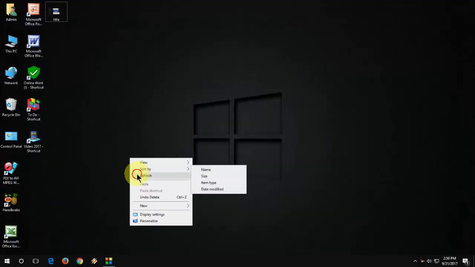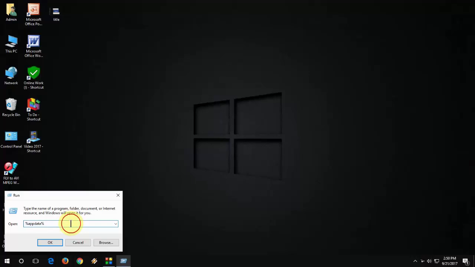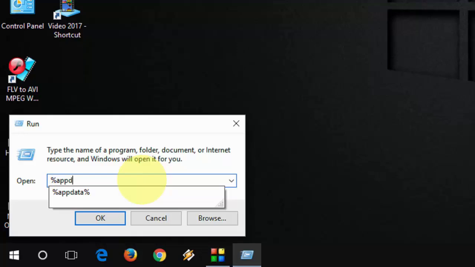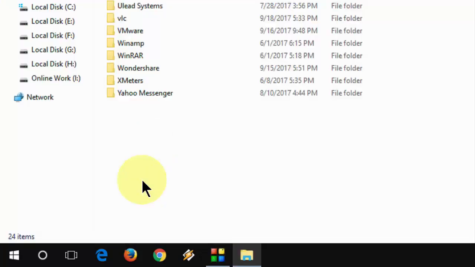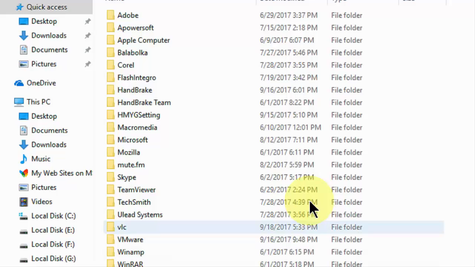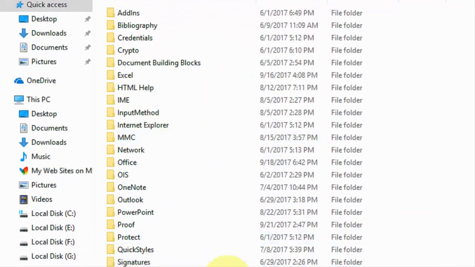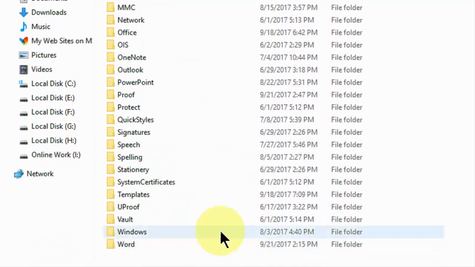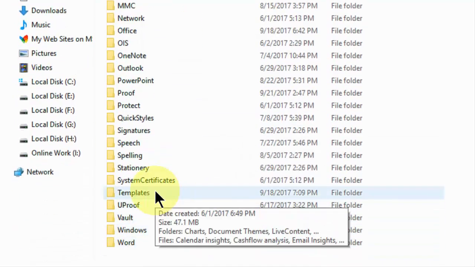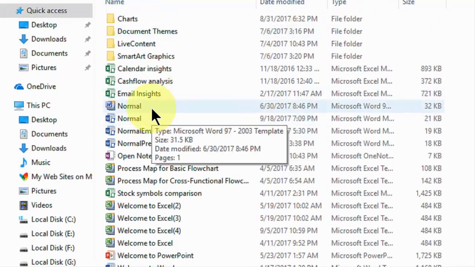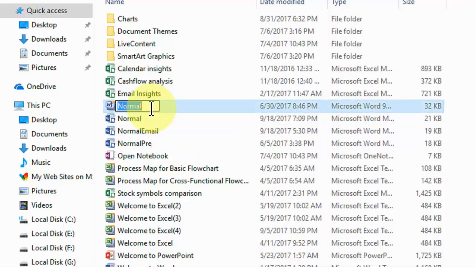First, go to Run. You don't need to follow the lengthy procedure. Go to Run and type %appdata% and hit enter. Okay, here in the Roaming folder, open the Microsoft folder, then scroll down and double click on Templates. Here you will find the Normal file. Just rename it as old, like this.